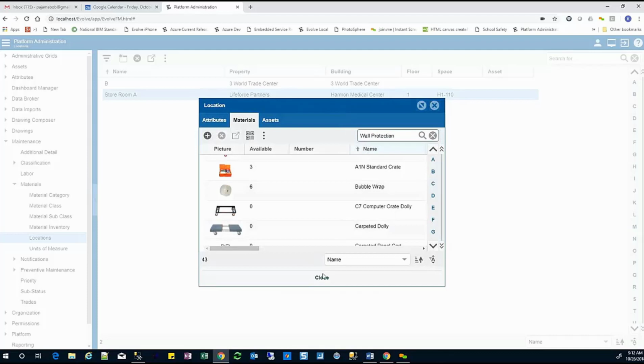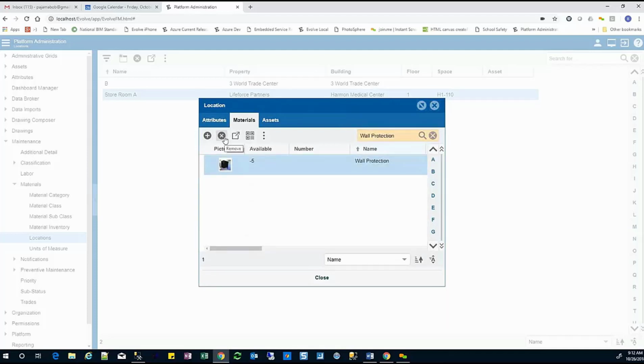Hey Bob, can I ask a question? Sure. It may be a stupid question, but what's the difference between location and space? Why do you need the 2 different?